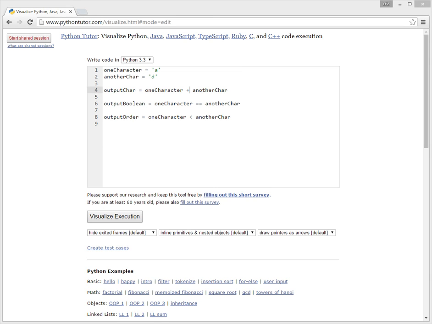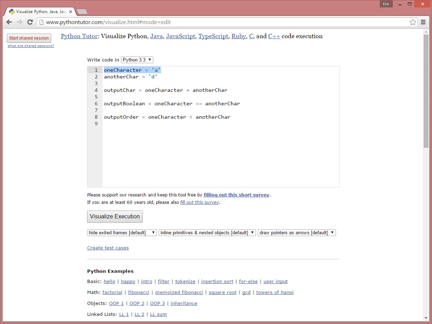Right, so let's move on to the character data type. Now, because characters and strings in Python are very similar, I'll be covering more details in the string data type. But first, let's do some quick introductions. So right here, I have my character, one character, and another character D.